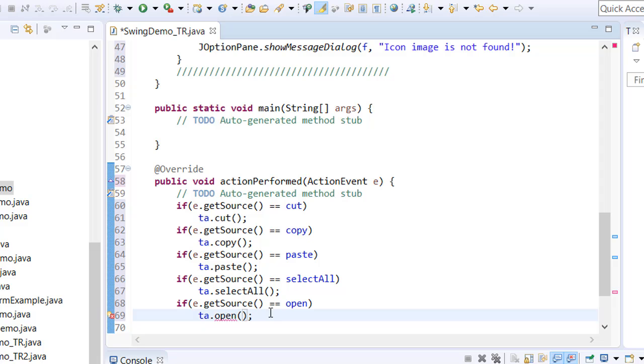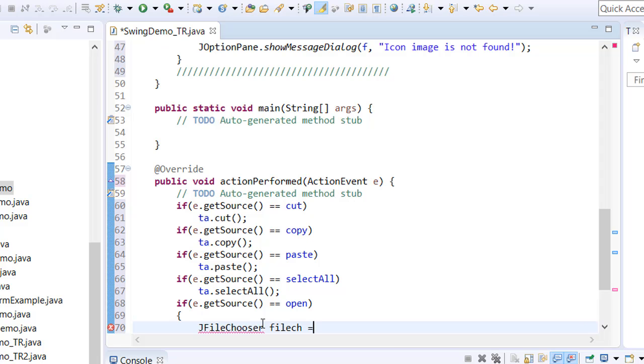Now for open, it's going to be a little complicated because we don't have any function defined for open. So in case the user selects open, we are going to have some implementation where we call JFileChooser fileChoice = new JFileChooser. Here you can use the constructor you want to call and give some escape character to read the file and go to the current file folder. So this will help you to go and select the current folder, this current directory.